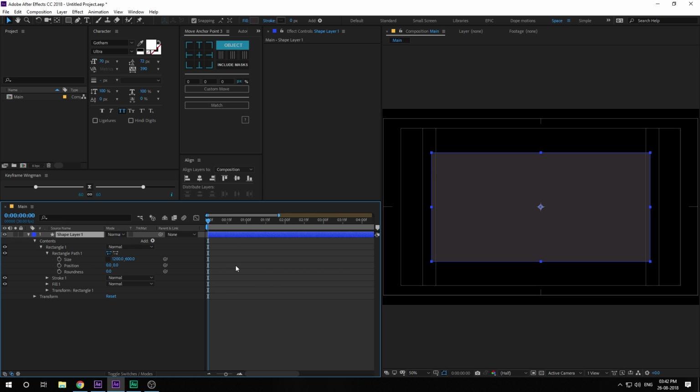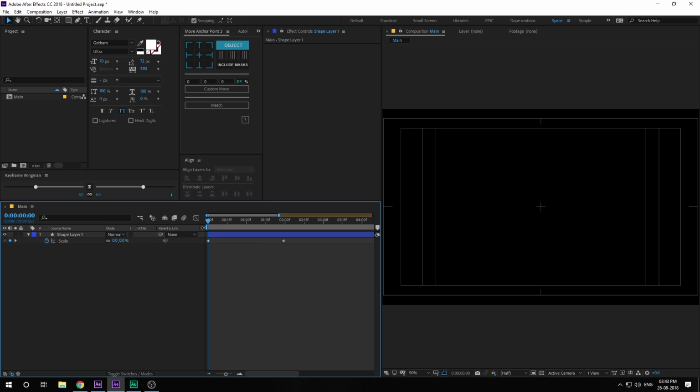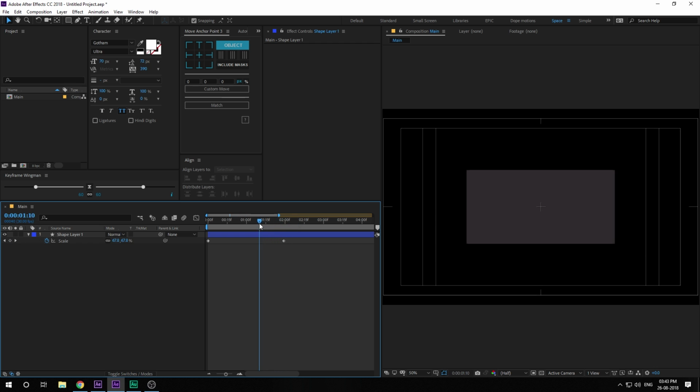I'm going to go at the very beginning, that is 0, and let's hit S to bring down the scale property, create a keyframe and drag that keyframe to around 2 seconds. Let's bring the scale property down to 0. So now we have a pretty simple and lame animation.